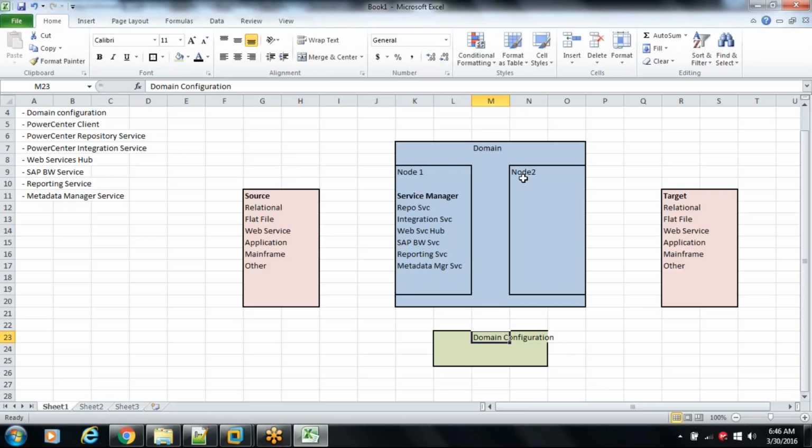Means when I say configuring domain, you can have n number of nodes. By default, one node is always there. You can manage the licenses, you can manage these service managers, which service manager you want to enable for your setup. All these things will be taken care of by this domain configuration.